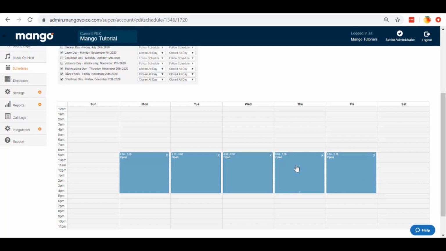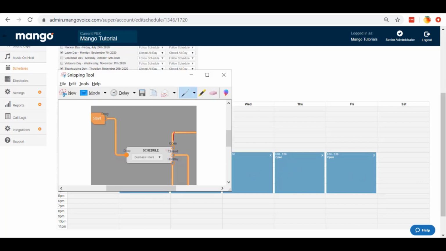Now, the blue blocks, these are going to filter your calls via that open line when you are open. And if you're closed, meaning that it is not a blue block area, it's the white spots, it's going to follow the closed line here. That is how the calls are going to be filtered by using your schedule.